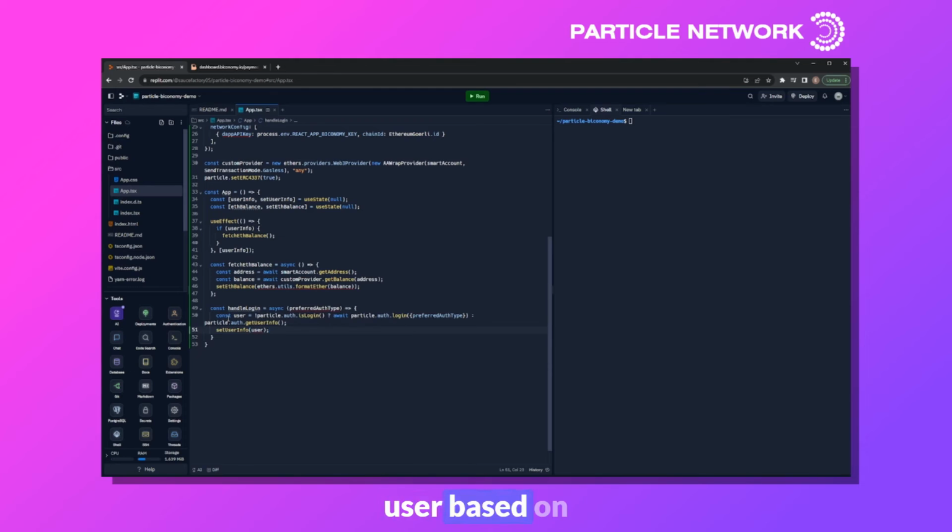And then we can call setUserInfo and pass in user. We're defining user based on the condition of if somebody is already logged in or not. If they aren't logged in, then we call the login function with our preferred auth type passed in. And if they're already logged in, then we just simply pull their user info. Let's now move on to actually executing the user operation.